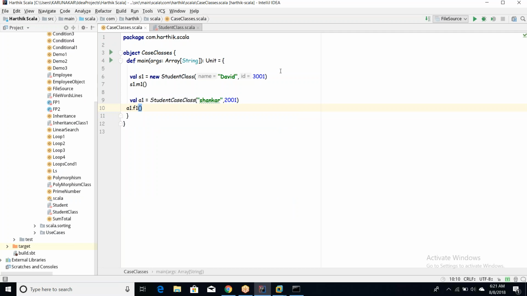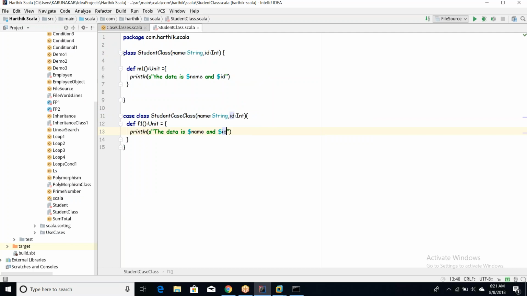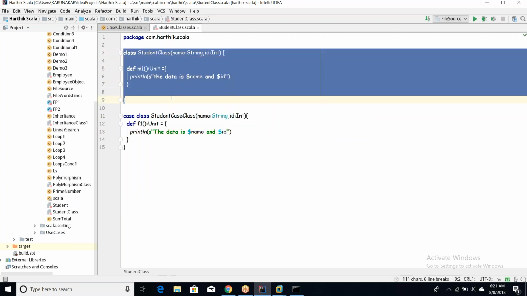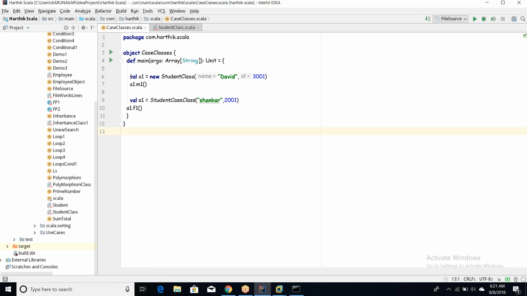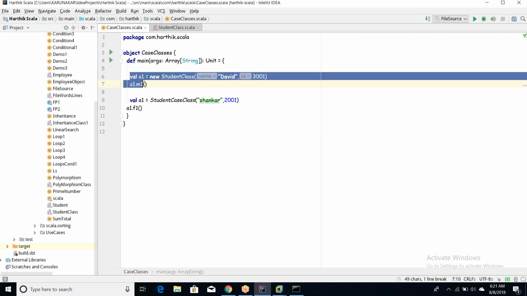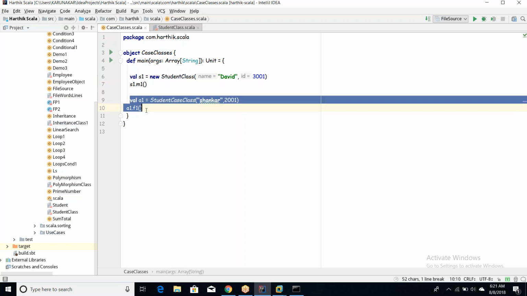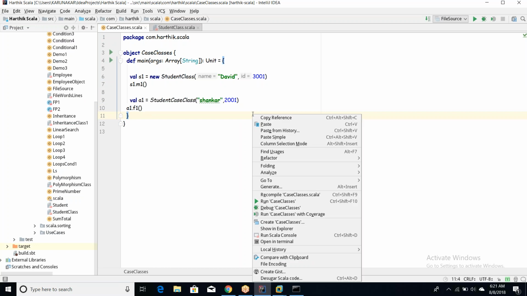That's it guys. Okay, finally let me run this program once. Is it clear? Nothing else guys. Here we have defined one normal class, and we have defined one case class. After this I will try to show you what is the difference between these two. For these two classes we have created objects here. This is the object for the normal class, and this is the object for the case class. Okay, let me run this.